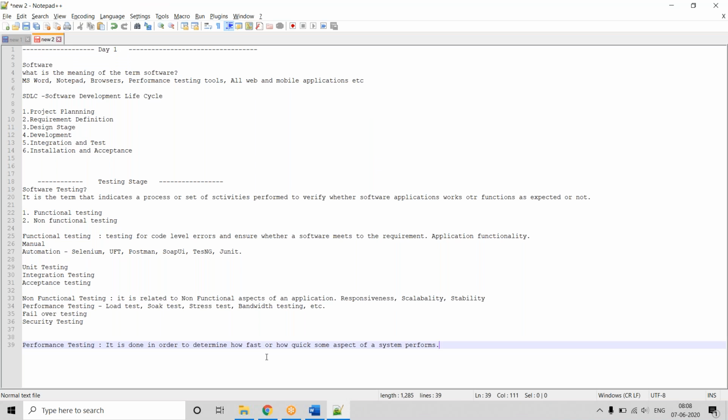It can also serve to validate or verify other attributes of the system, such as scalability, reliability, and resource usage. As we have seen earlier, scalability means the ability of the system to handle a growing amount of users or growing amount of concurrent requests. Reliability means the ability of a system to perform and maintain its functions in routine circumstances, as well as in unexpected situations. That is a part of performance testing.